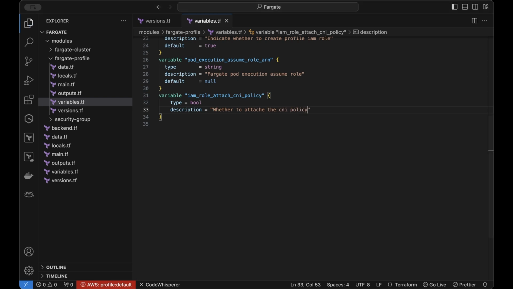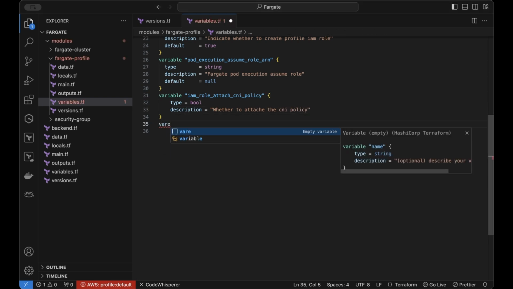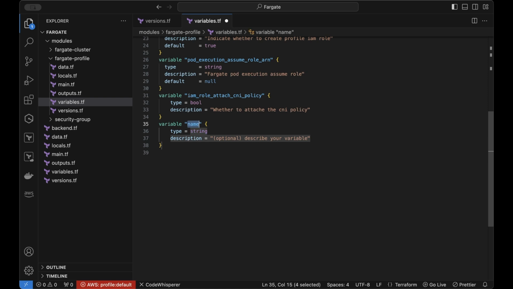And lastly, we have IAM additional policies that should be attached to the Fargate profile IAM role. This one will come in as a map of strings that we can iterate through. Additional policies for the Fargate IAM role. And by default, it will be an empty object.